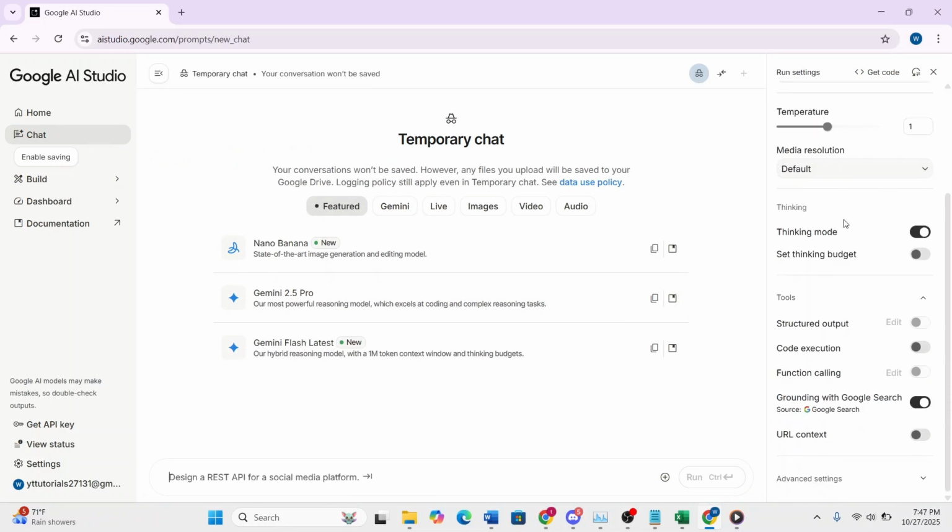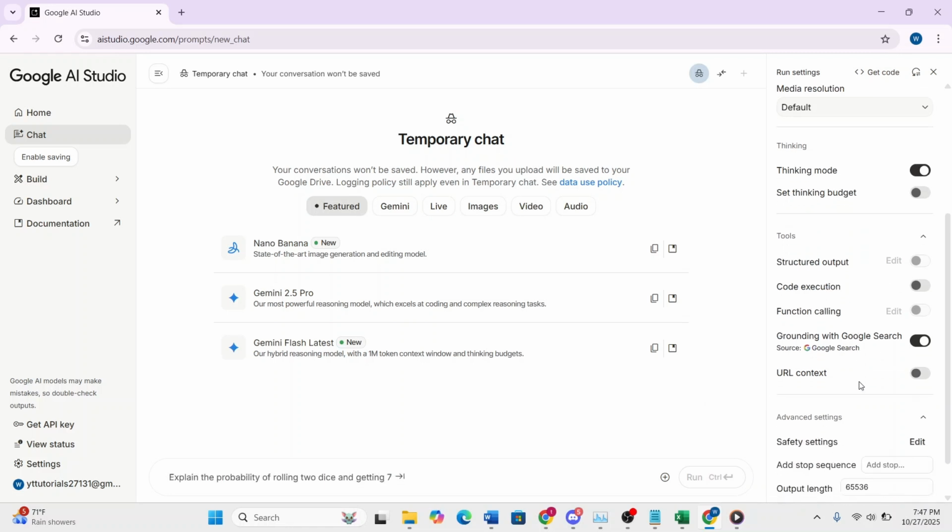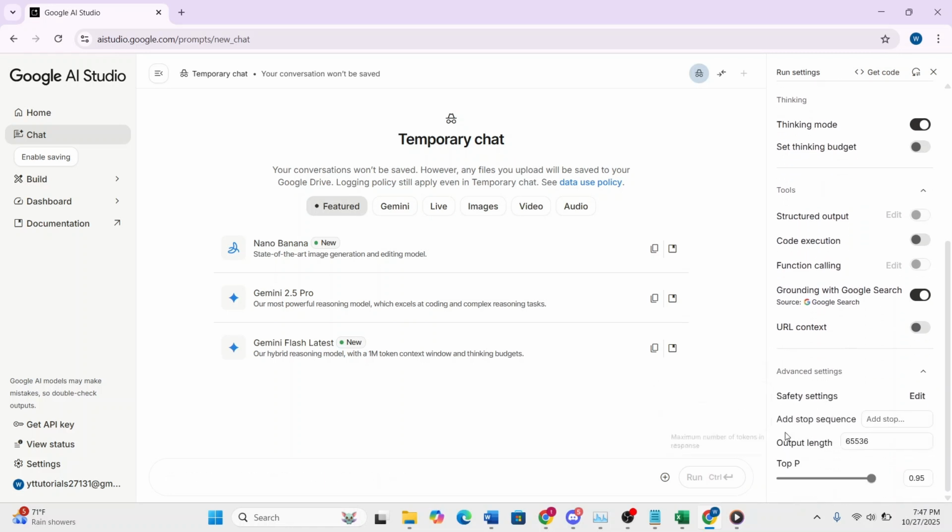I want you to scroll all the way down until you see advanced settings, and I want you to click on this down arrow and it will reveal more settings, and with it is output length. So we'll change this and let's make it 8,000 right here, okay?